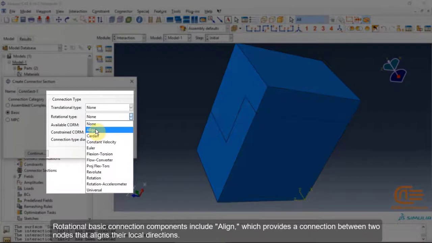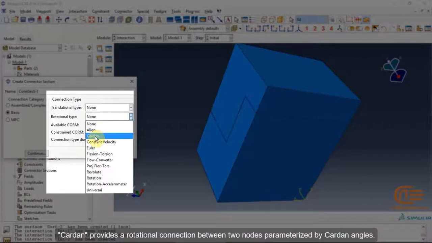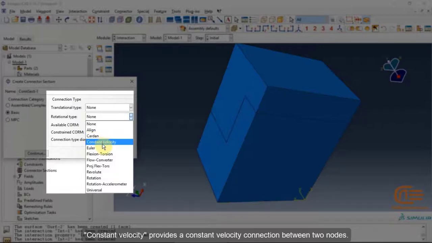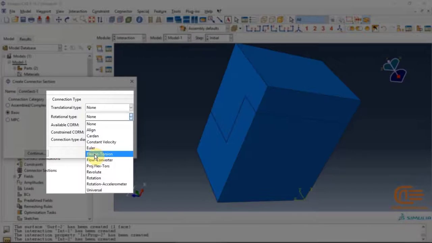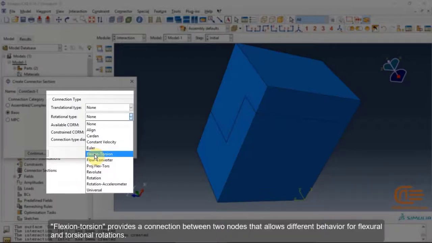Rotational basic connection components include a line, which provides a connection between two nodes that aligns their local directions. Cardan provides a rotational connection between two nodes parameterized by cardan angles. Constant velocity provides a constant velocity connection between two nodes. Euler provides a rotational connection between two nodes parameterized by Euler angles. Flexion torsion provides a connection between two nodes that allow different behavior for flexural and torsional rotations.